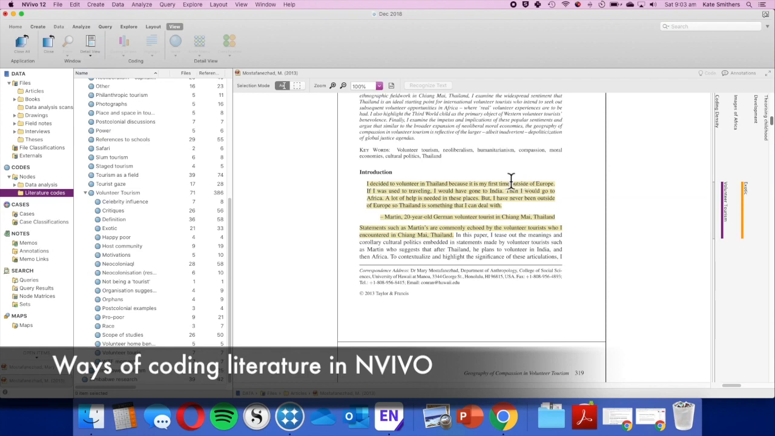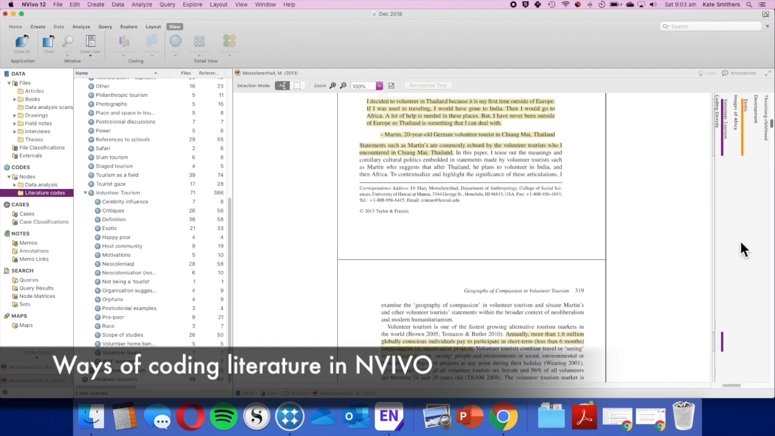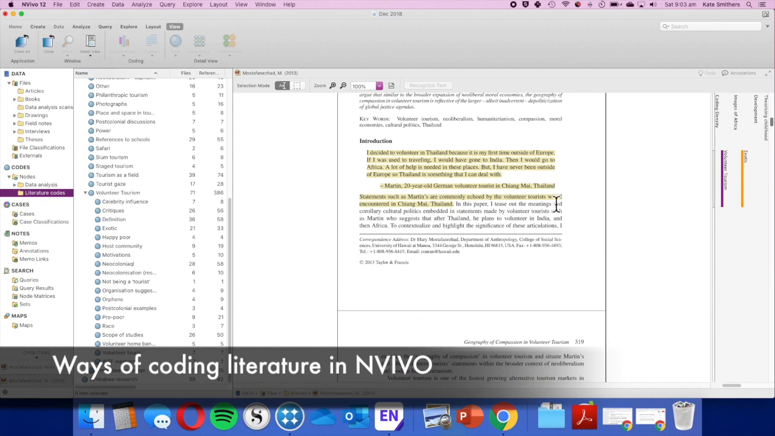All right, so I'm going to just scroll through this and explain why I coded the way I did. Again, there is no right or wrong answer with NVivo. Go for it, do what you would like. But this is how I do it.